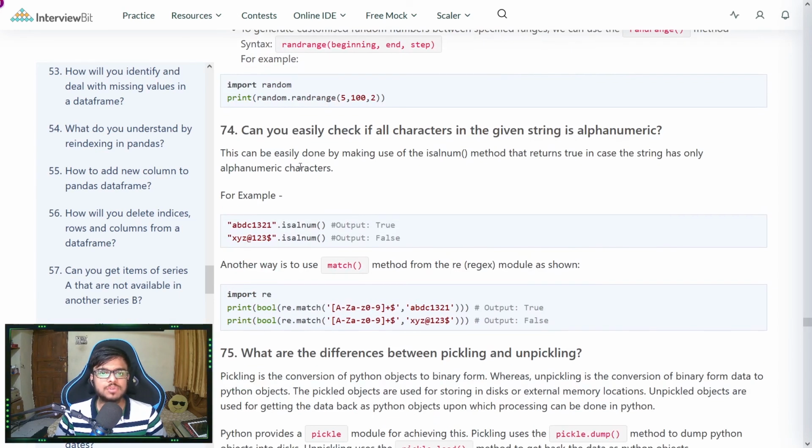Question number 74: can you easily check if all characters in a given string are alphanumeric? So this can easily be done with the help of the isalnum method that returns true in case the string has only alphanumeric characters. So this would return true, whereas this would return false because we have the at the rate and dollar symbol.